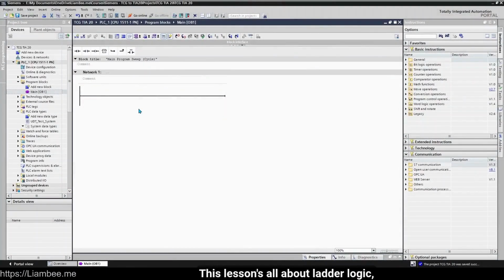This lesson's all about ladder logic, which is probably the most used language of all of them, especially in older systems, mainly because there was just a lack of any other languages available, because lower level PLCs tend to only offer ladder logic. However, it's probably the easiest to understand, and it's the most transferable from electrical drawings or working in maintenance. Typically, ladder logic is what you'll encounter the most.